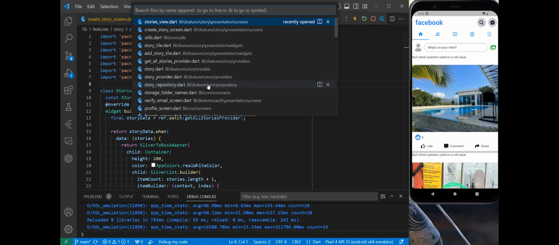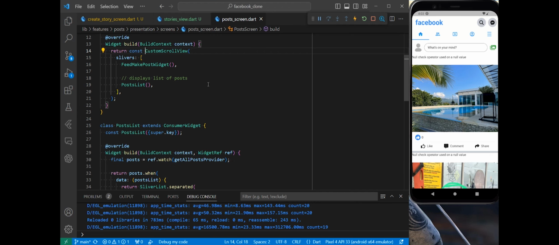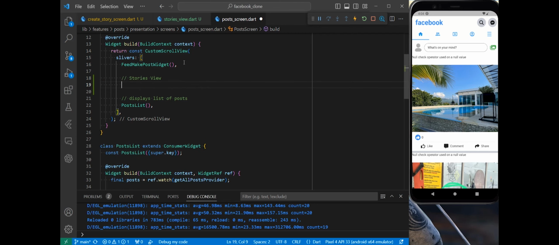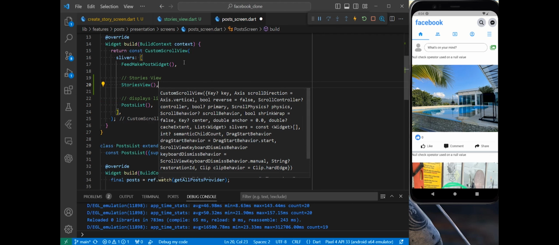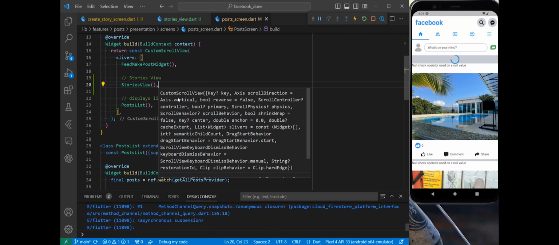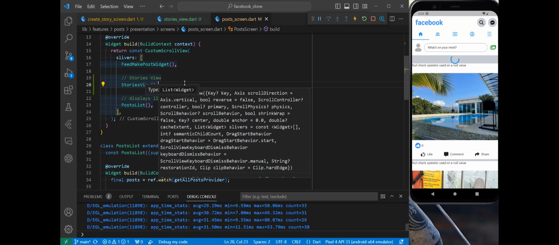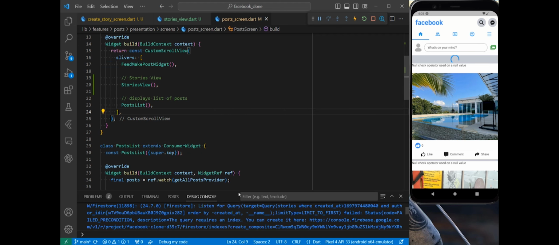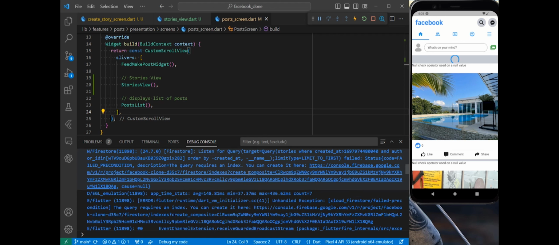Now I'm interested in going inside my post screen. This is where I'm going to display my story widget. So let's come here and say StoriesView. I put my story view here, as simple as you see, and if we wait for a little while, it has to appear here. Guess we have a problem, so let's check our debug console. It might very well be about indexing, and it sure is.